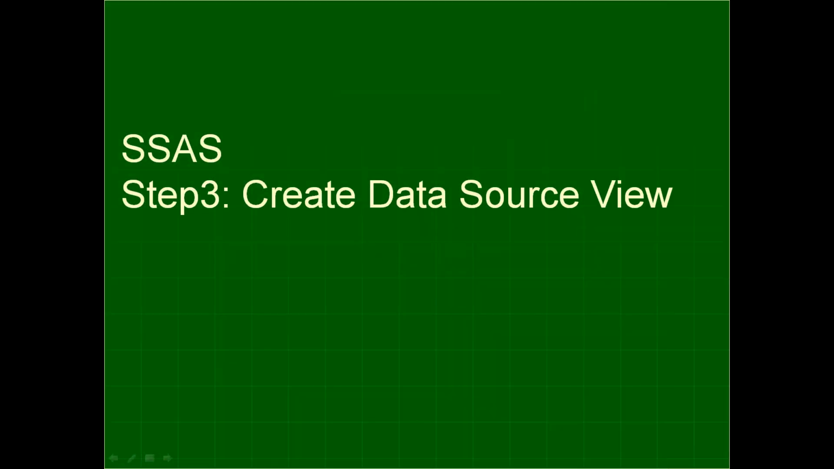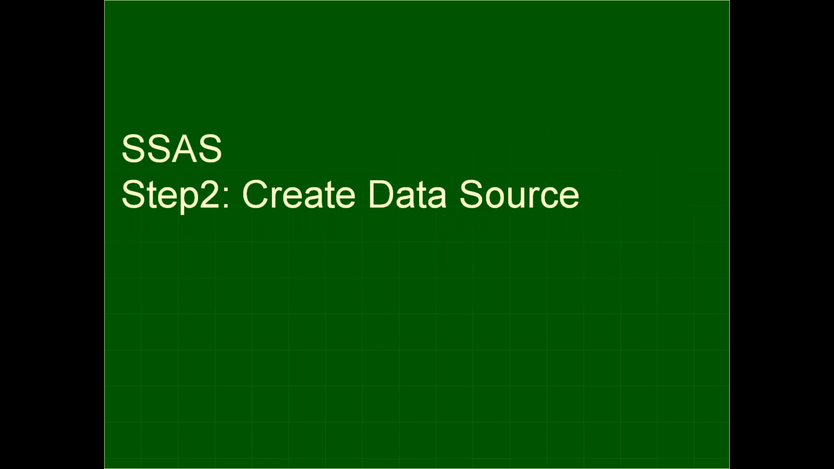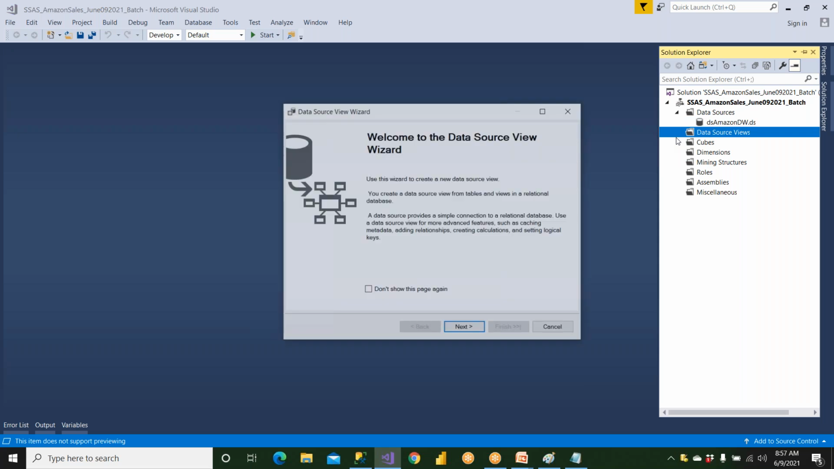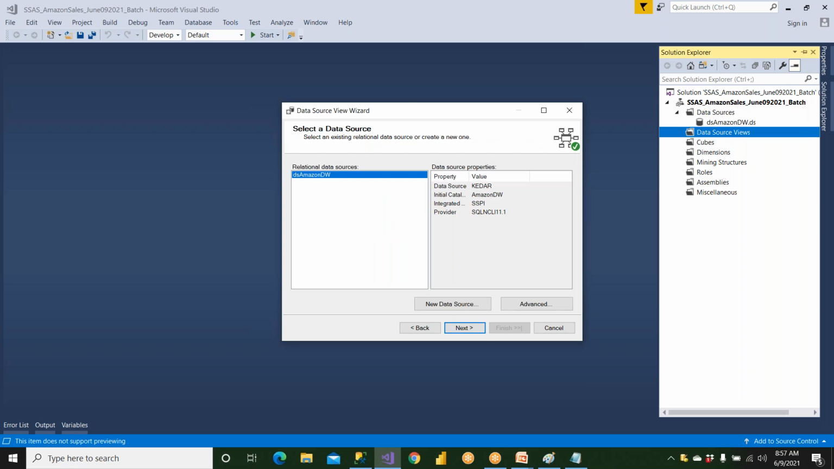Once it is done, the next step is what? We are connected to the data warehouse database. Now create a data source view. That is step number 3. Create a project, create a data source, create a data source view. Now I go here, right click on this data source view. I'm going to be creating. You will get a wizard like this. Click next. So it is telling me, give me the source connection. This is my connection. Click next.